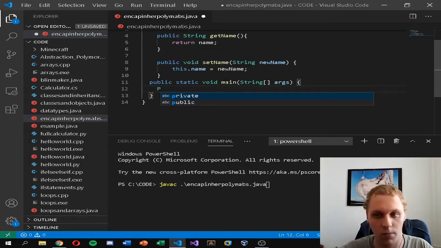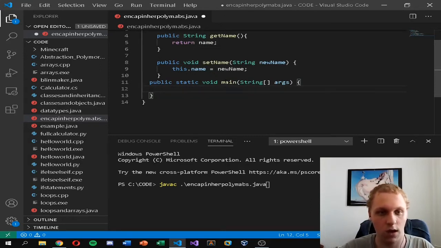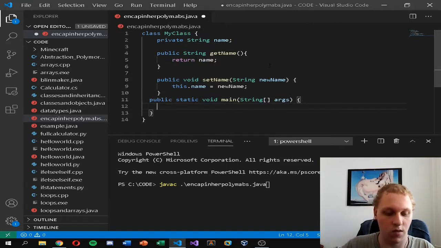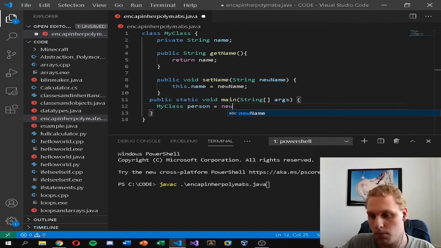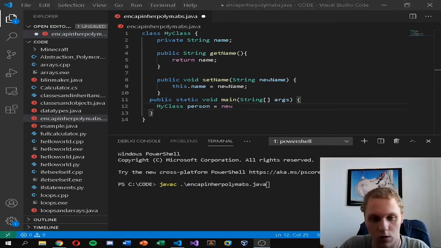Once again, for example, since this is my class, we're going to type in my class, and let's name it person. And I'm going to type in a equals new, and so anyway, it was a little bit of intervention.